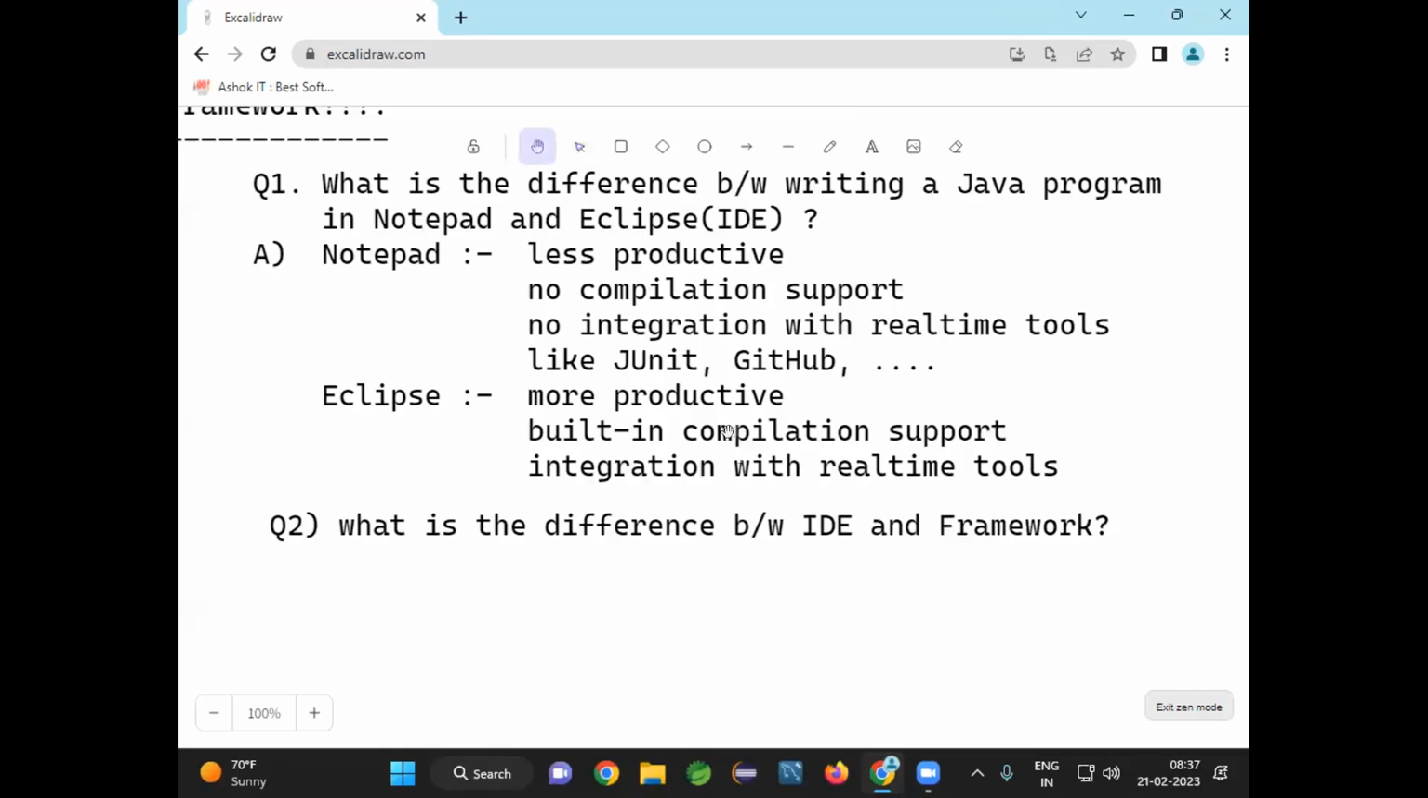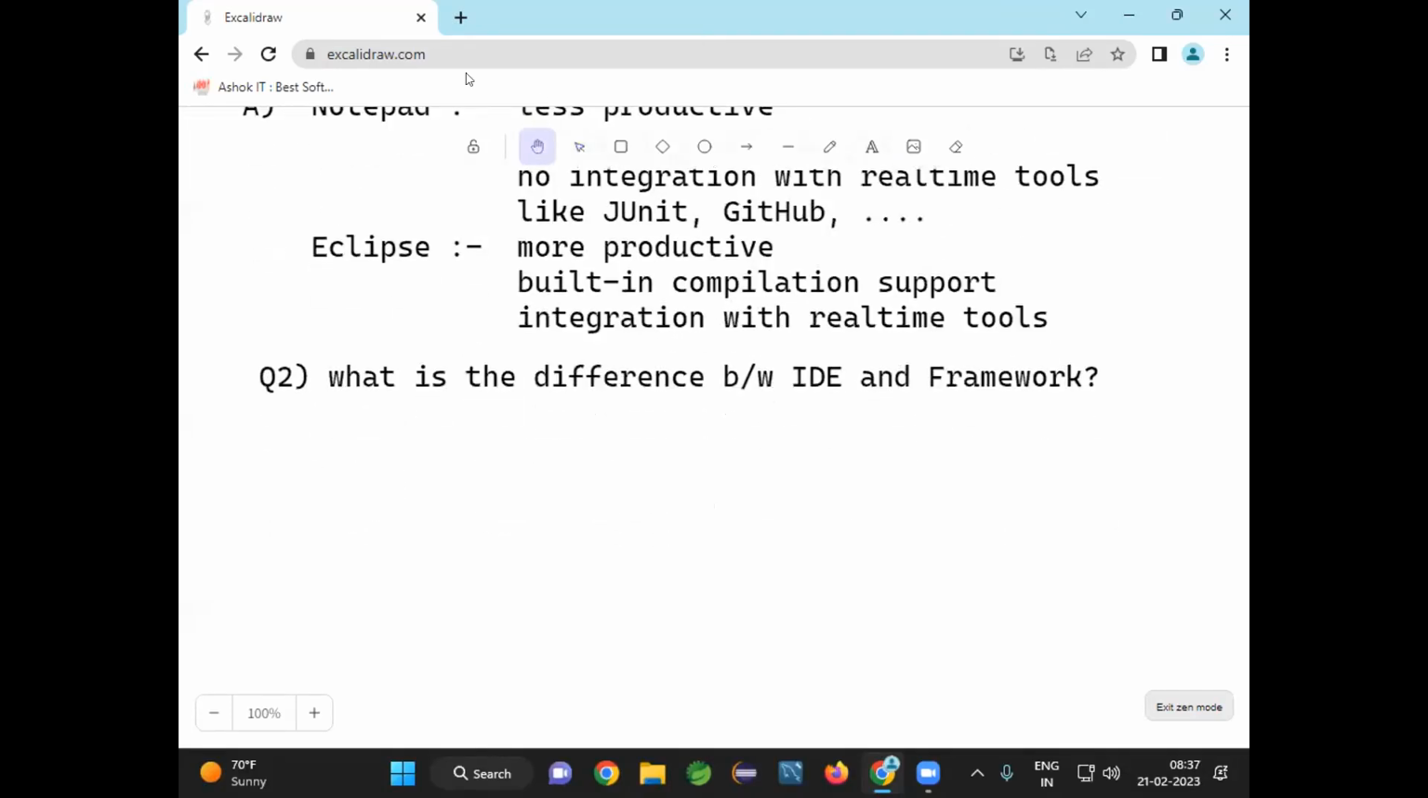What is the difference between IDE and framework? If anybody knows, please type in the chat box. I'll wait for your response.